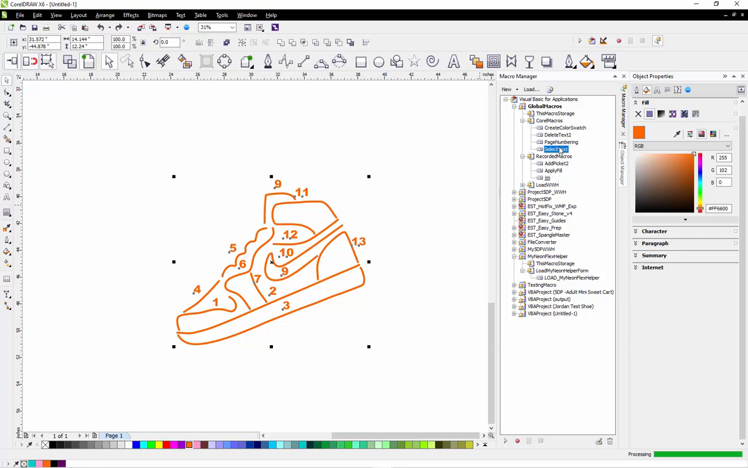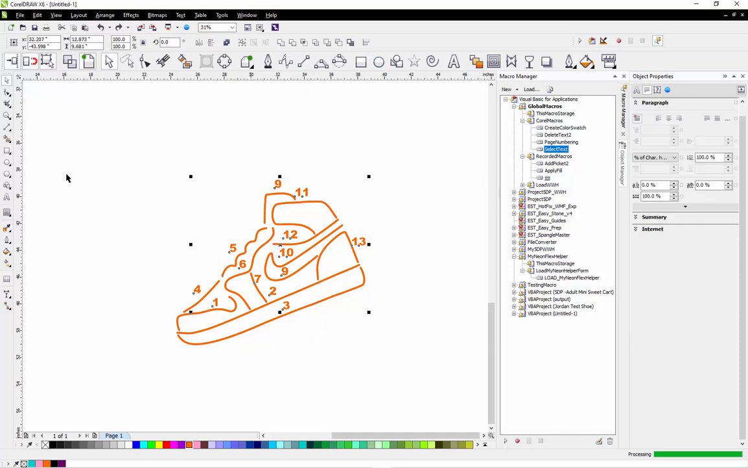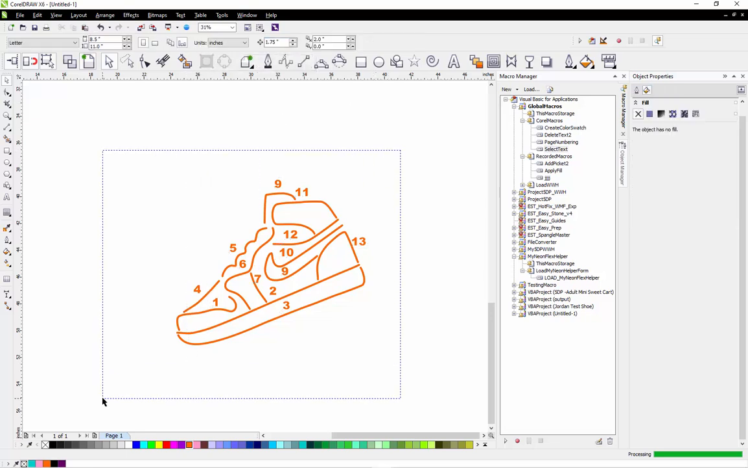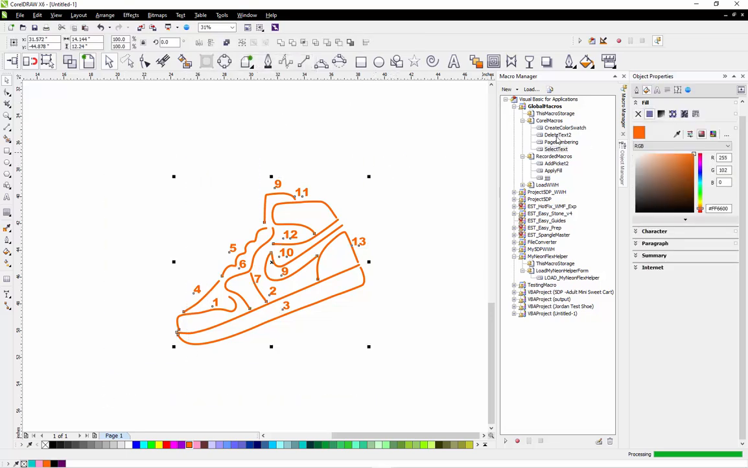So if I select my text, there we go. I can grab my text tool, and I need to change the size of my text. I could do that very quickly and easily. So that's what I need to be able to do. So that's why I created that function. And then there may come a time where I want to delete my text altogether.